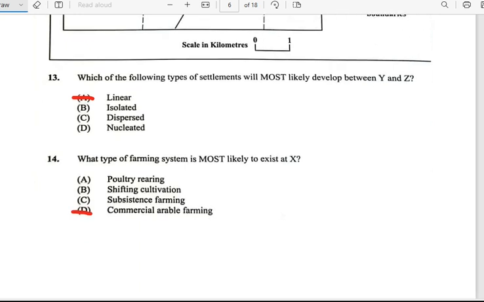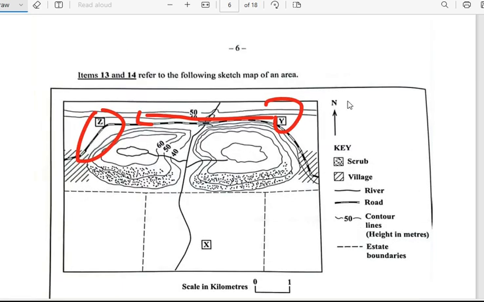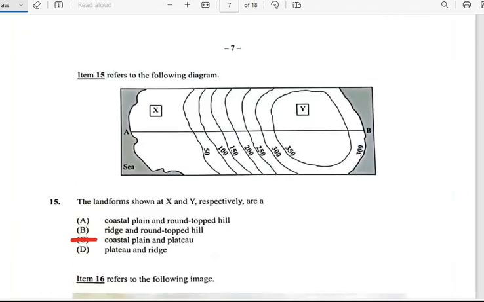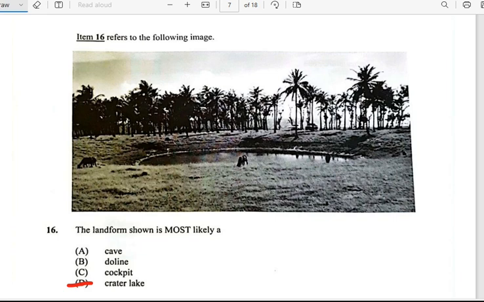number 14, it says what type of farming is most likely to exist at X. So right here, X, we're talking about, and basically, guys, it has to do with commercial arable farming. Alright, number 15, we have a diagram here, it basically refers to the landform. So you have a landform at X and Y respectively, and it would be a coastal plain and a plateau. Alright, so item 16 here, it refers to the following image, and for this image we have a landform shown. Most likely, well, for this one, guys, this basically looks like a crater lake, to be honest, but bear in mind that the image also looks like a doline.